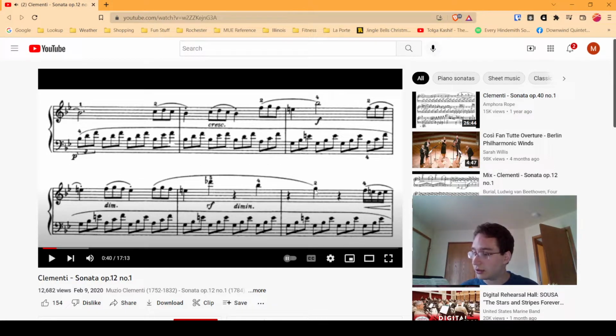So it starts out the same. The technical term for this is a dependent transition because it's dependent on the material from the beginning, from your first thematic area. You can also have independent transitions that are just totally different. This one just happens to be dependent.